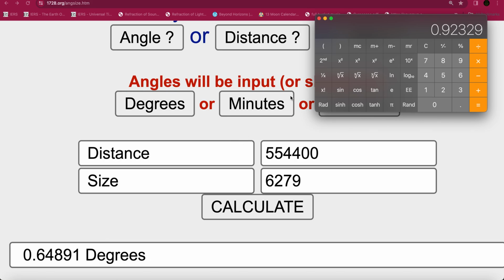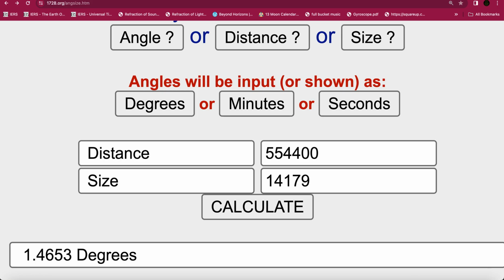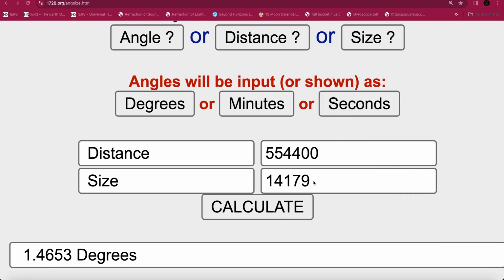Plus 0.64891 equals 1.57. So that means they're claiming that the angular size of Mount Shasta at that distance is not 1.46. They're claiming that Mount Shasta has an angular size of 1.5722.